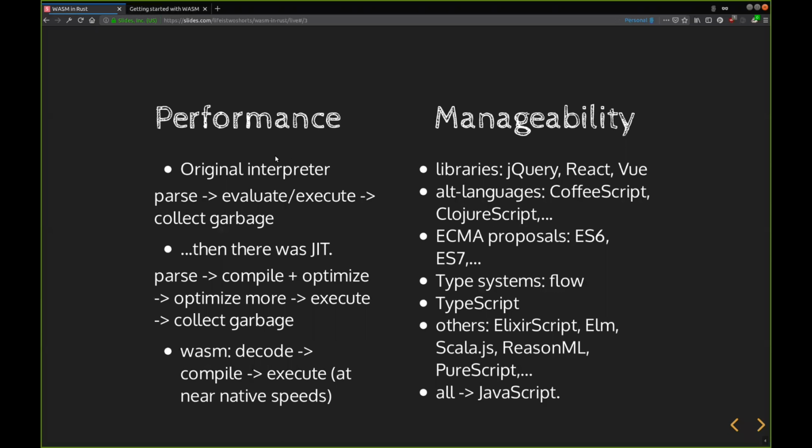So the original interpreter had a parse, evaluate, and execute, and then garbage collect phase. So this was just an interpreter, and it was having no way of optimizing the execution, because it would just evaluate the code as a programmer would have written it. Then there was JIT, the just-in-time compiler. It had a parse, compile, optimize, specialize, and optimize, execute, and collect garbage phase. And then we have WASM today, which is just decoding, compiling, and execute at near native speeds.